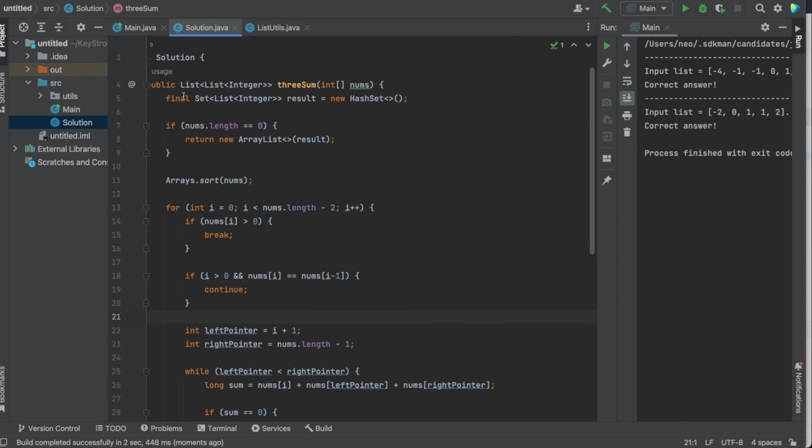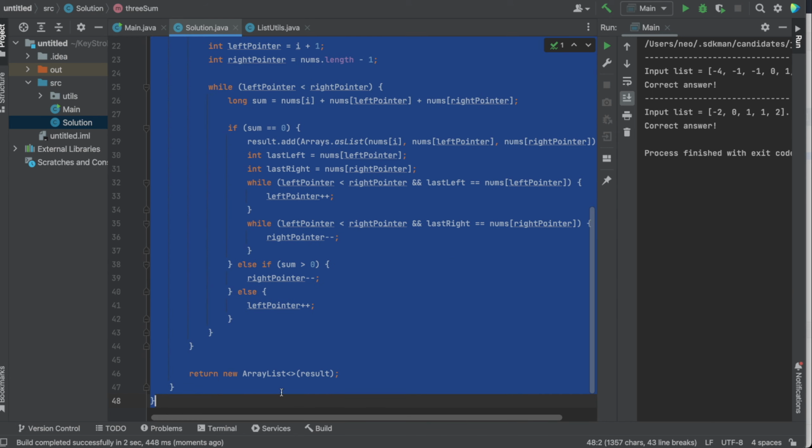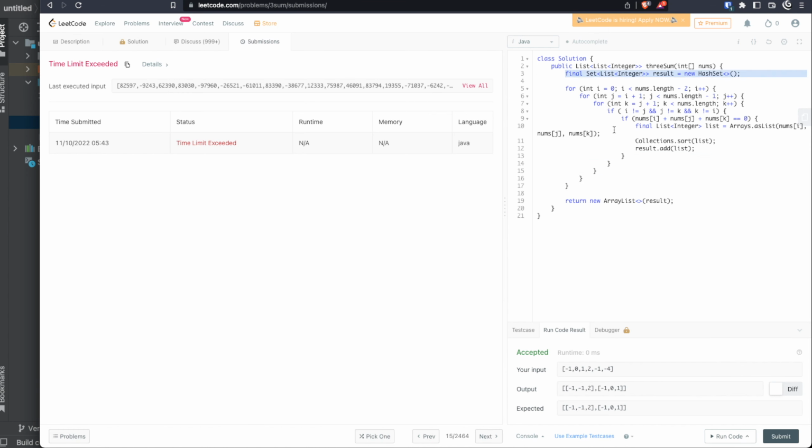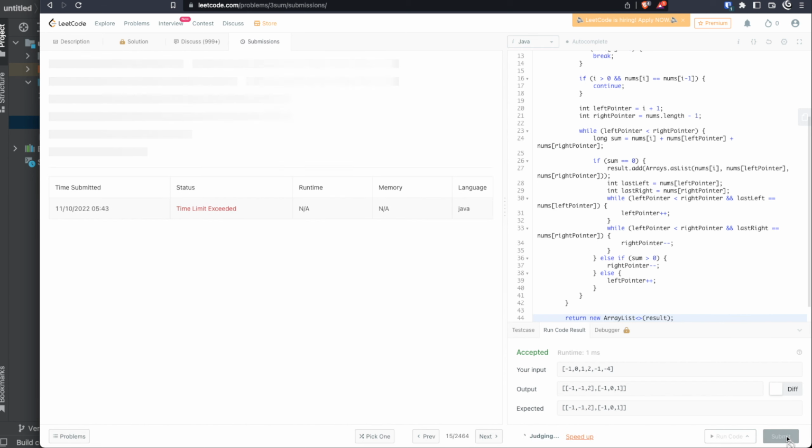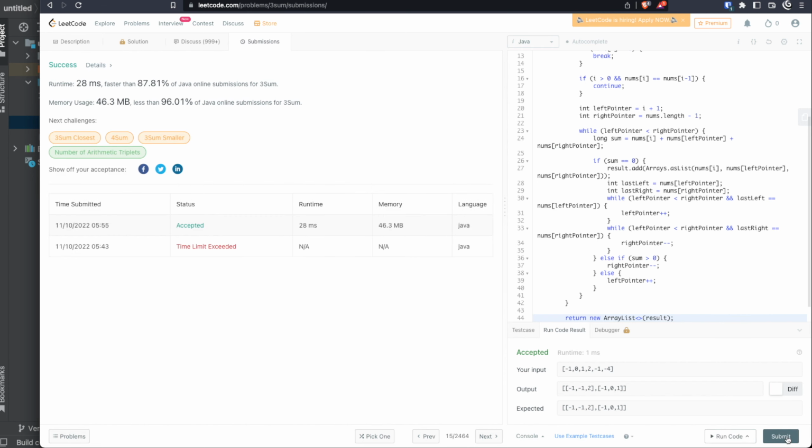Okay, so let's copy this over to LeetCode and see how well this one performs. So copying this, going to LeetCode, replacing our current program with this new optimized code and running the base case, which was successful. And now submitting this. Okay, and it looks like LeetCode likes our solution.